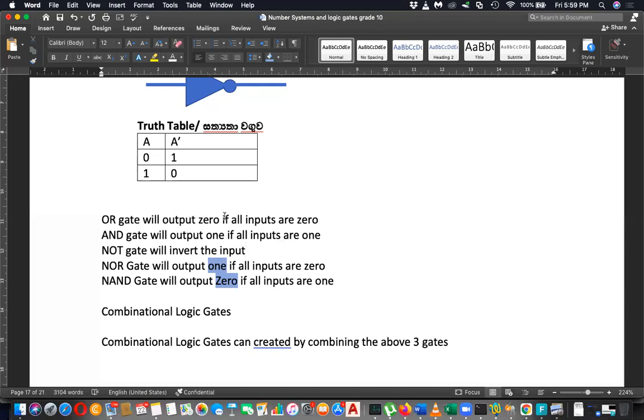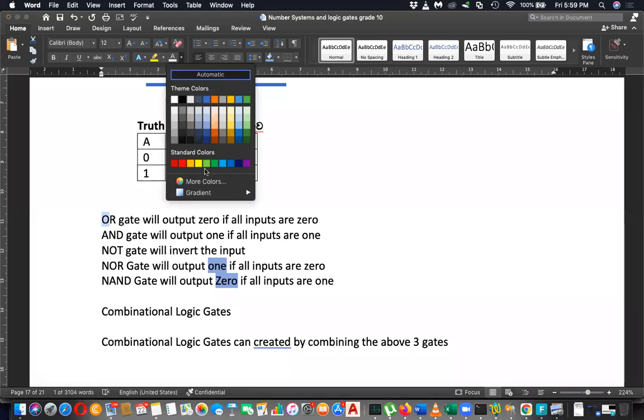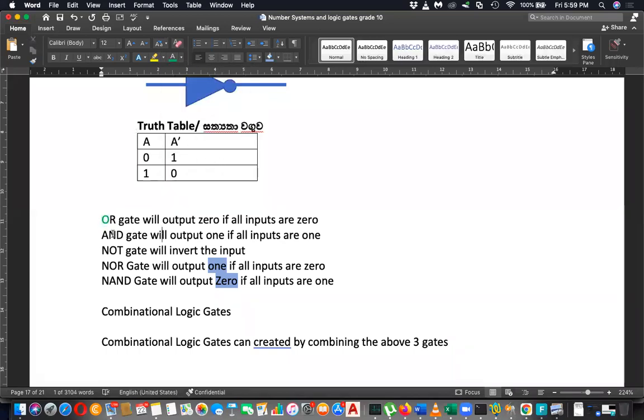So OR gate will output 0 if all inputs are 0. This is a 0 type of gate. I'm going to highlight the letter 0 for the OR gate. And AND gate is a 1 type of gate. NOT gate is no type of gate. So it will reverse. Whatever they are in OR and AND, it will be reversed by this NOT. So 0 will become 1 and 1 will become 0.